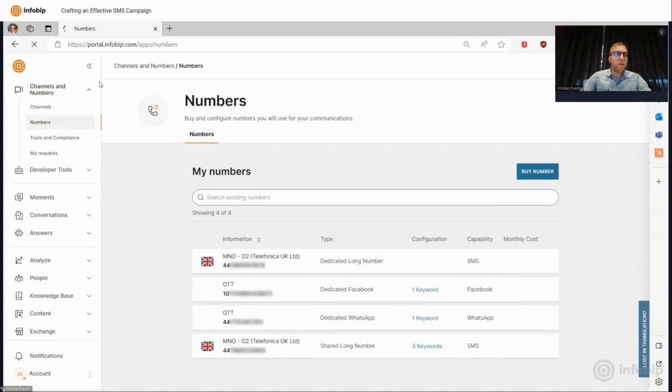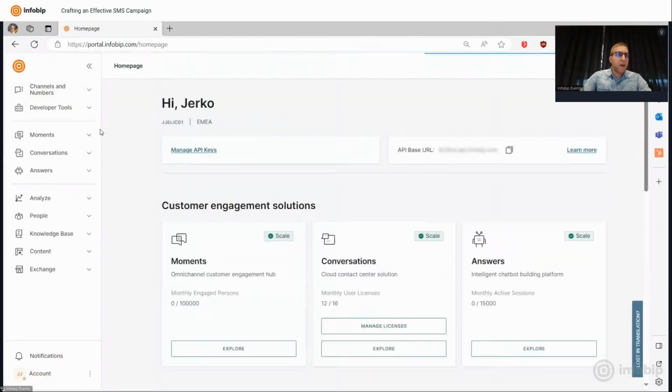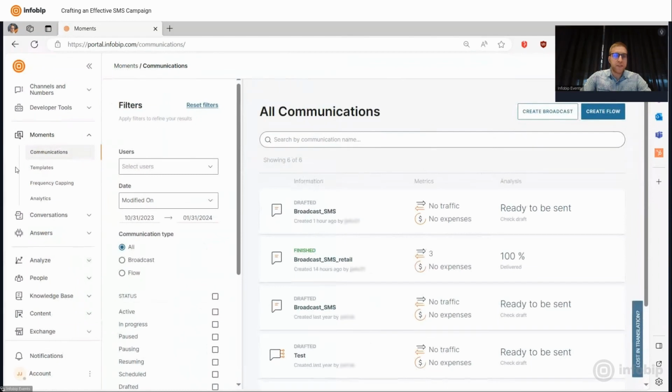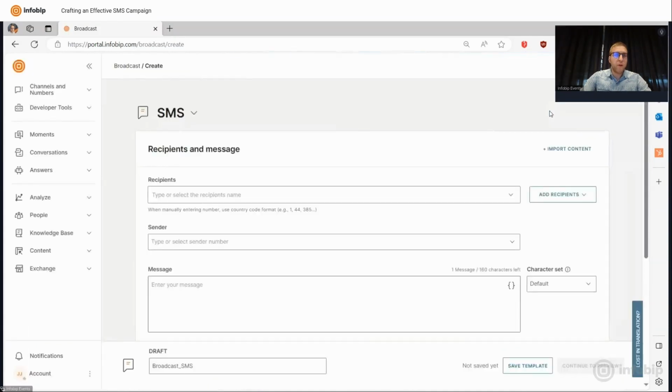Okay, let's now launch our first campaign. To launch our first campaign, I'll go to Moments and click on Communications. So again, the section on the left side. And by clicking Create Broadcast, you will enter the interface where you will be crafting your SMS campaigns. Depending on the client type you are, you might have a little bit different interface of our portal. So this broadcast might be a standalone option on the left side. It really doesn't matter. Broadcast is the name of the feature that you will be using.